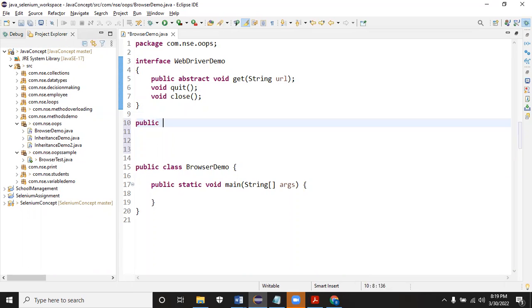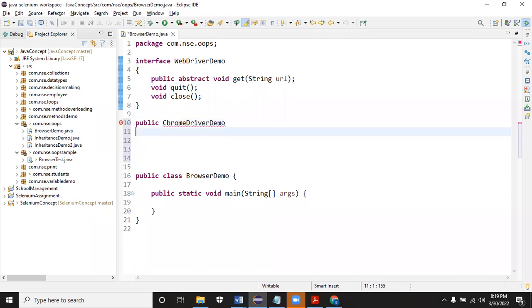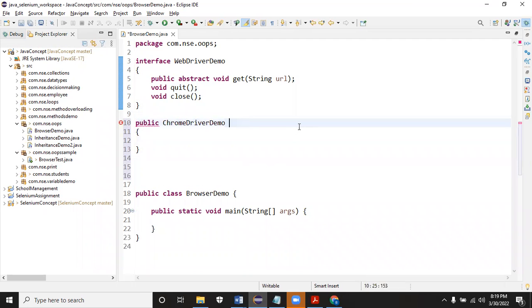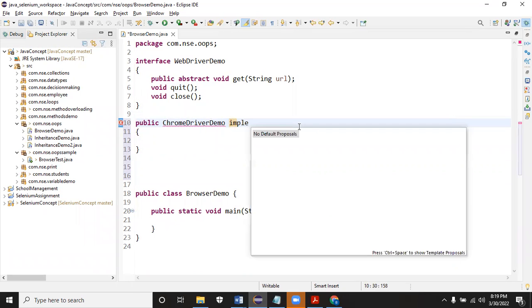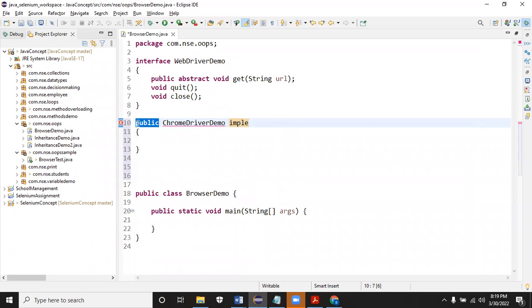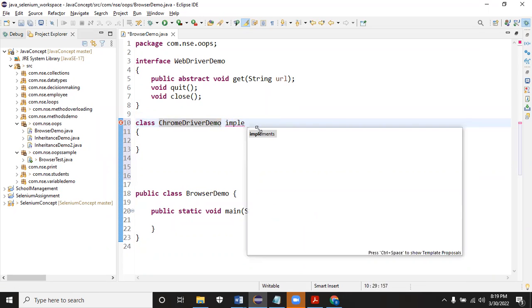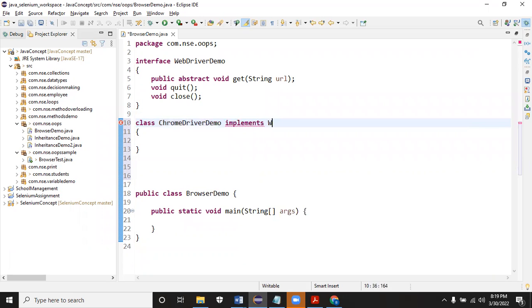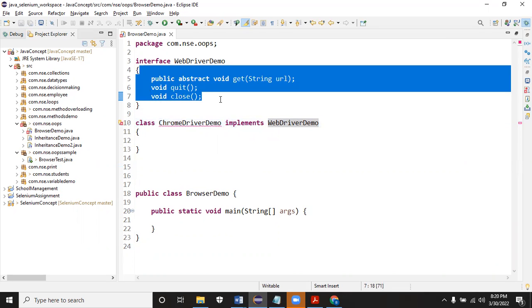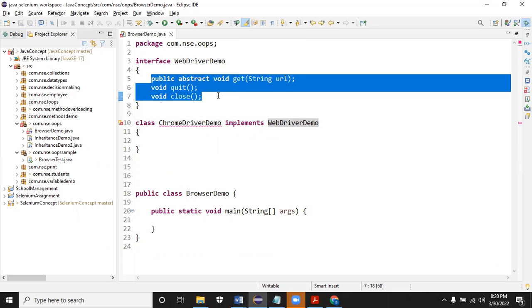Now you see here, Chrome driver is the class. I'll keep Chrome driver demo, and for an interface we use the keyword implements. You understand the meaning here. There can be only one public, so I'm just keeping the class Chrome driver, and we use the keyword called implements with the interface. The reason we use implements here is that the interface is not going to have any feature at all. Just some method declarations will be there.